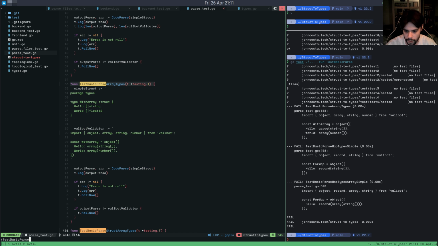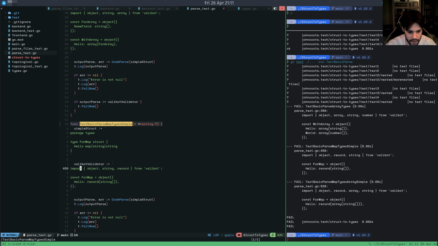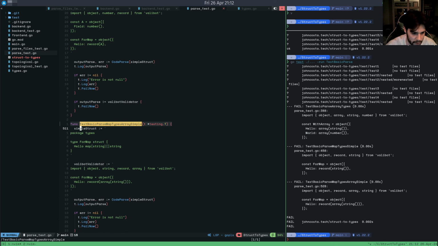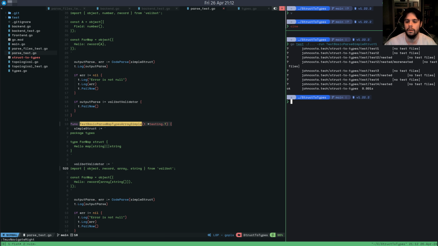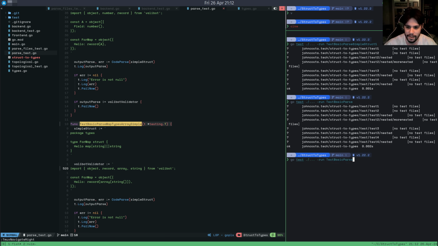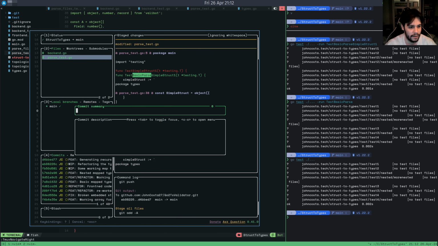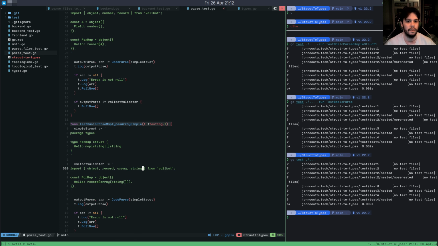Test basic parse map types simple. Is it the same thing? String. Test basic parse map types array simple. My god, they really are getting out of hand. Great. Whoa, no, not you. Test basic. Nice. Just run them all. Oh, beautiful. Fix all tests. Oh, no. Okay, that's really nice.